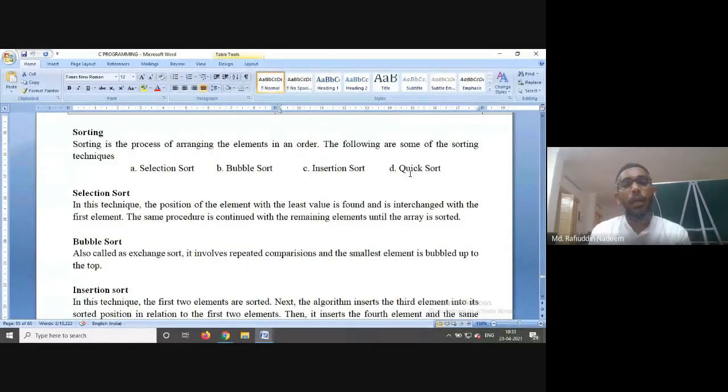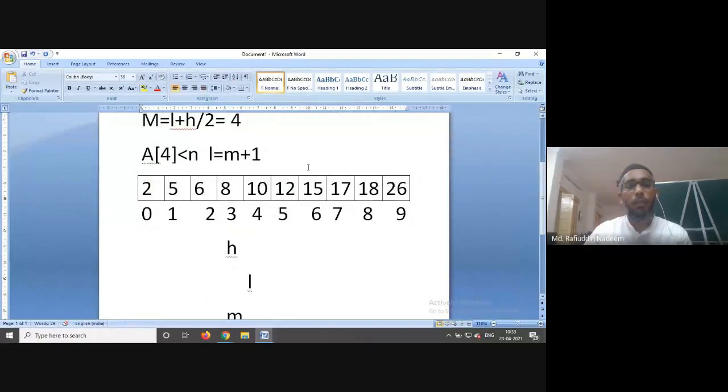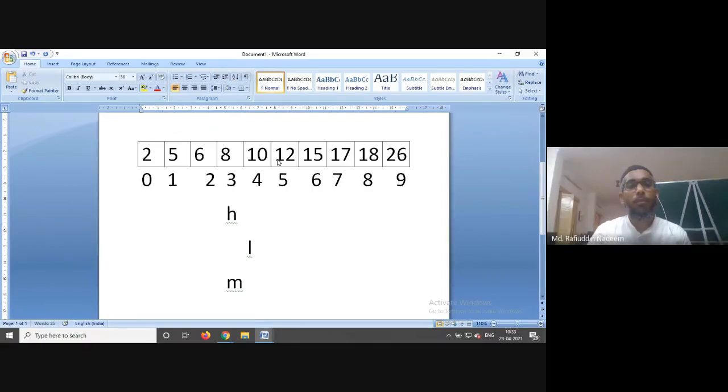Whether you go for selection sort, bubble sort, or insertion sort, we are going to arrange the elements in some particular order, ascending or descending. Now, if you first talk about selection sort, in this technique the position of the element with the least value is found and it is interchanged with the first element. The same procedure is continued with the remaining elements until the array is sorted. So what does it mean? Let us take an array. Assume that we have an array like this, where we have some number of elements.